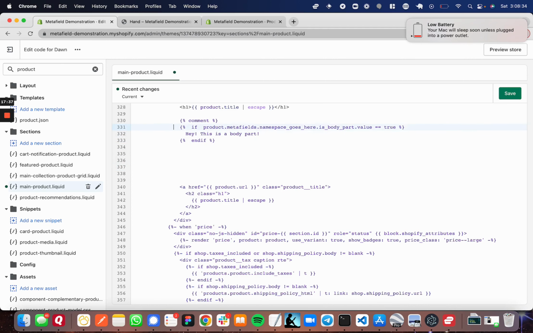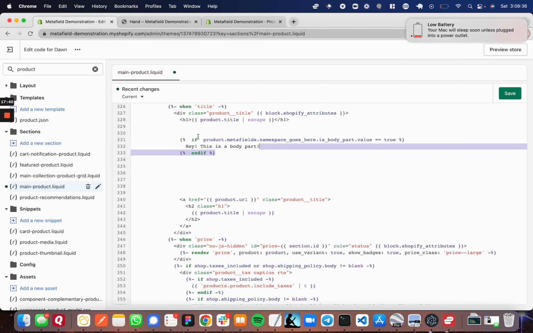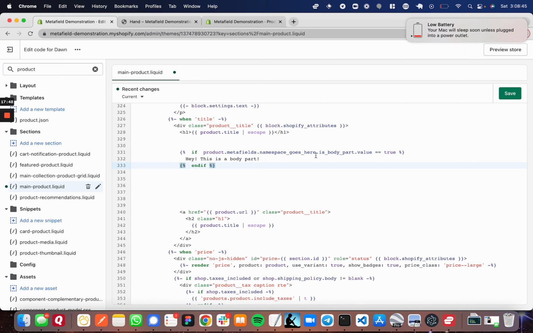And I'm going to uncomment the logic here. This logic just says if the product is a body part based on the metafield, then let's display this text, "Hey, this is a body part." But this is a bit different from the display value. When you're using it within Liquid logic, for loops, ifs, etc., you are still going to use product.metafields, or whatever other object you have the metafields on. But in my case, it's product. So it's going to be product.metafields.namespace.key. But then you're going to use .value to get the actual value of the metafield.